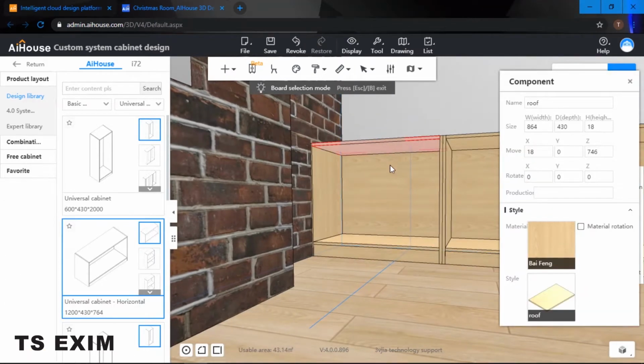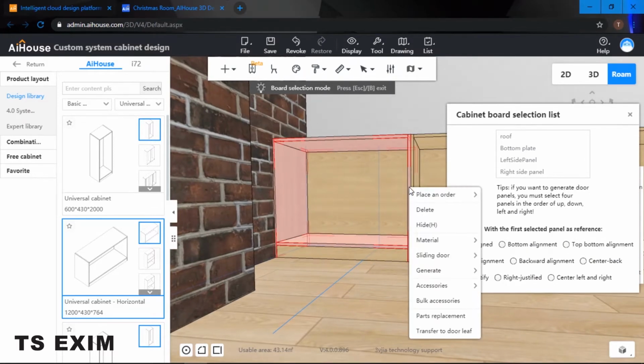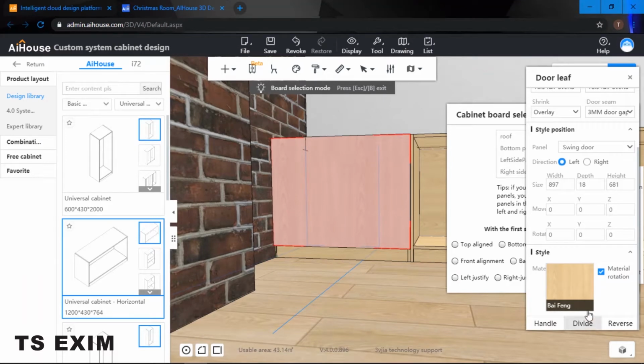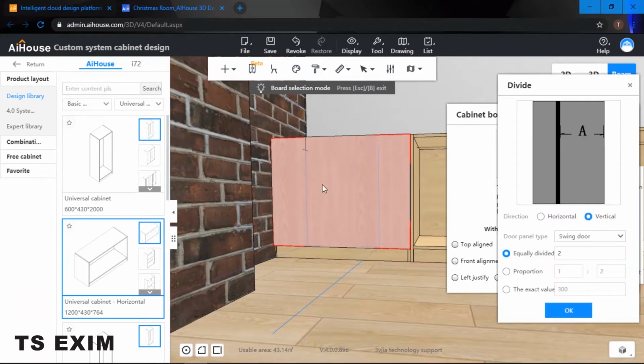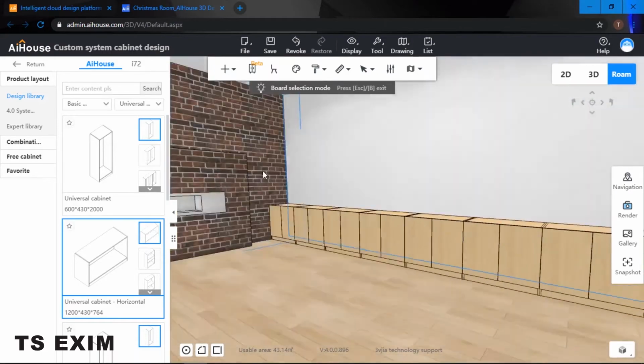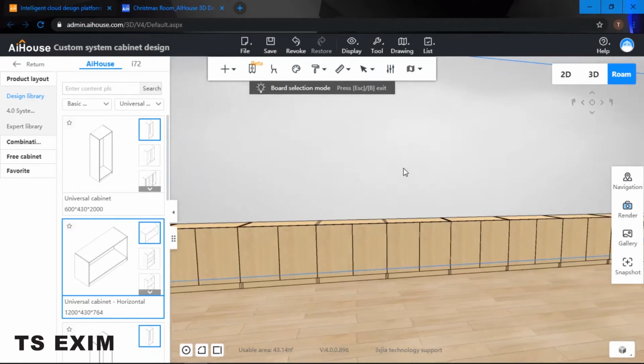So over here, board selection mode: up, down, left, right, hold on to your control button and then right click. Okay, generate swing door, generate. We're just going to leave it overlay. Right now we want to divide it into 2 doors, so we're just going to do that. Right now we have all our swing doors done, and our base cabinet.